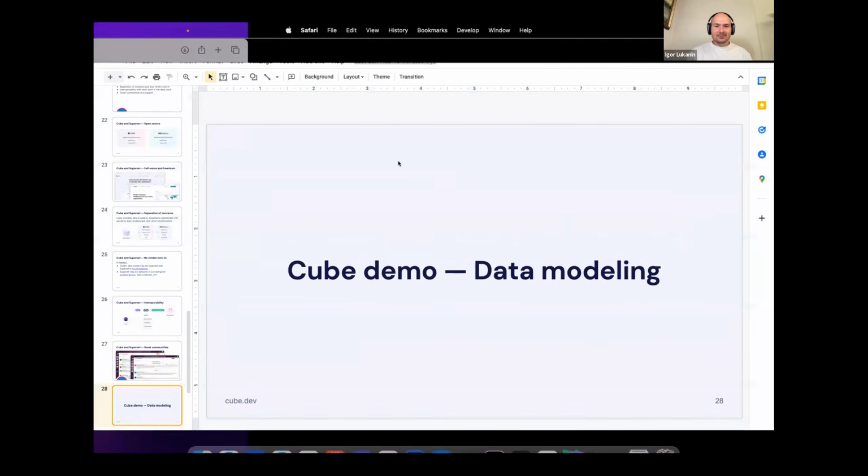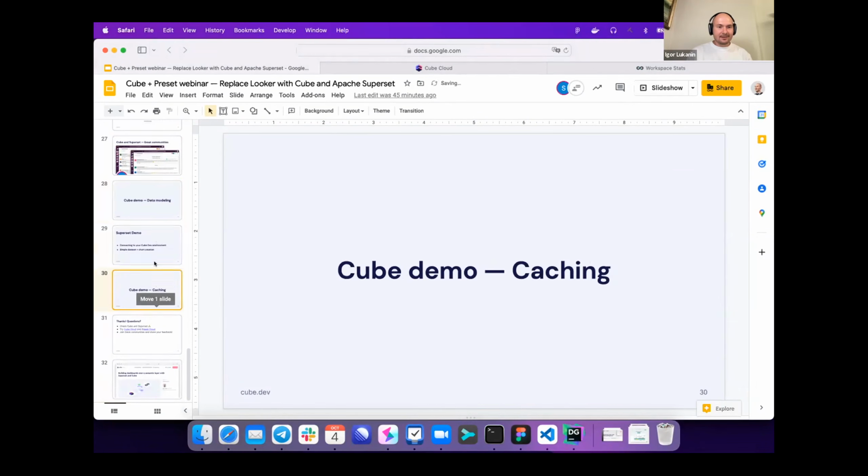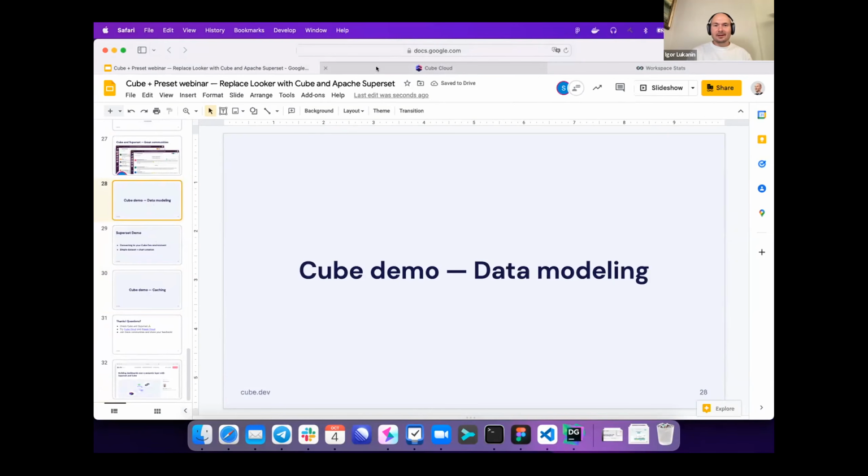So I'm done with the slides, and right now I'll be switching to the Cube Cloud instance. Again, Cube is open source, and you can run Cube in Docker on your local machine. You can self-host it in your private cloud. But what you can also do is get started with Cube Cloud, and you'll get every feature that Cube has, plus some very convenient developer tools on top of that.